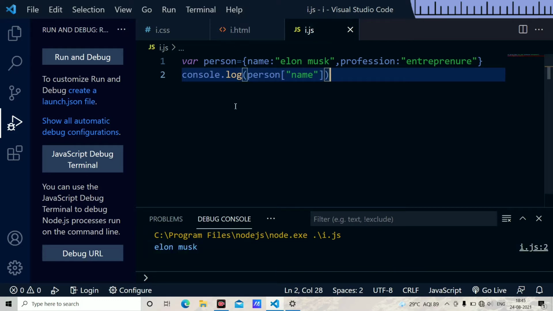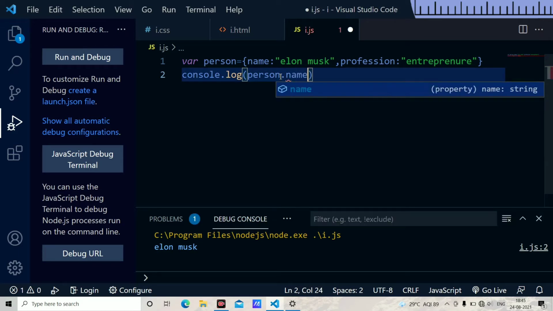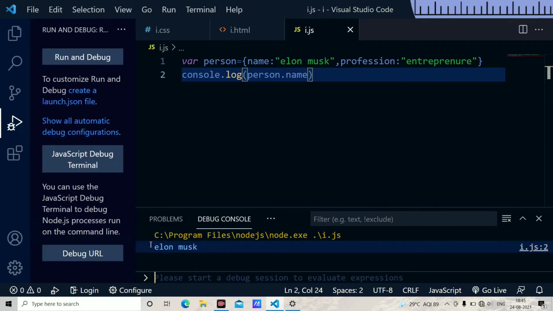Instead, if you want it to be displayed in the format of HTML manipulation, you can use document.write, and this is how we call that object. Instead, if you don't want to use the values in the format of an array, you can use just .name. When I use just .name and press F5, as you can have a look at here, it is showing me Elon Musk, and this is how we create objects and take the values of objects.